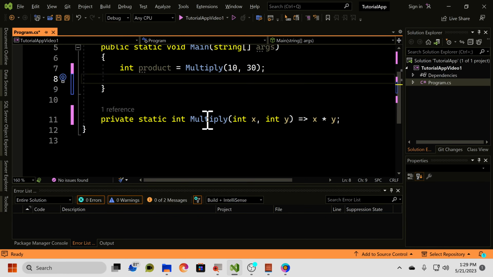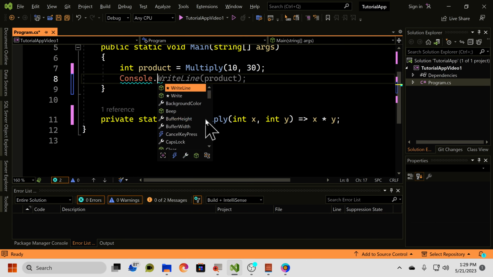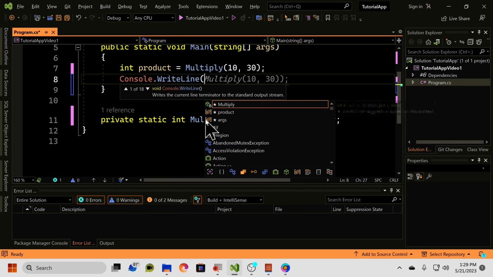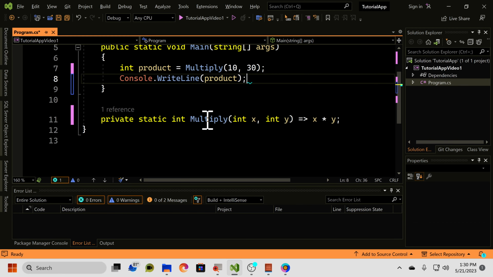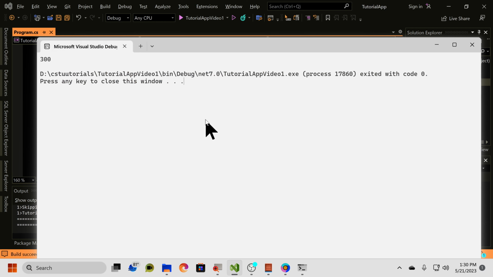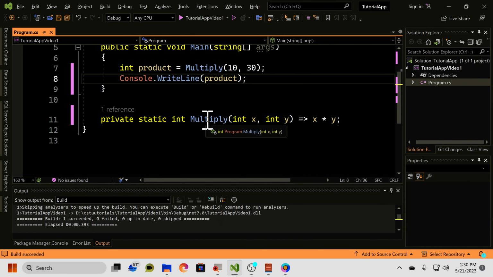Now if we go ahead and do a console.WriteLine product, go ahead and save it, do your Control F5. And now you can see that 300 is printed to the console because we passed 10 and 30 to our multiply method, and it returned the product of 10 times 30. All right. Pretty simple.